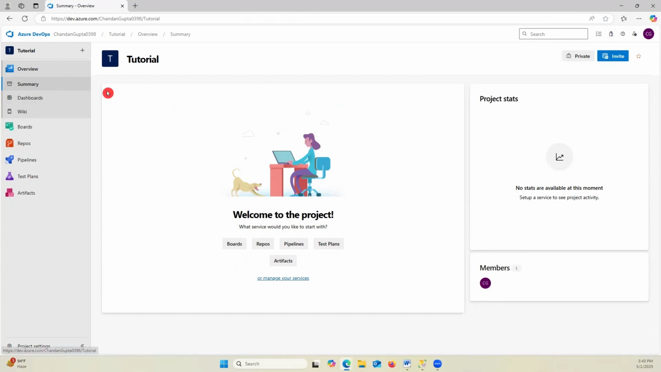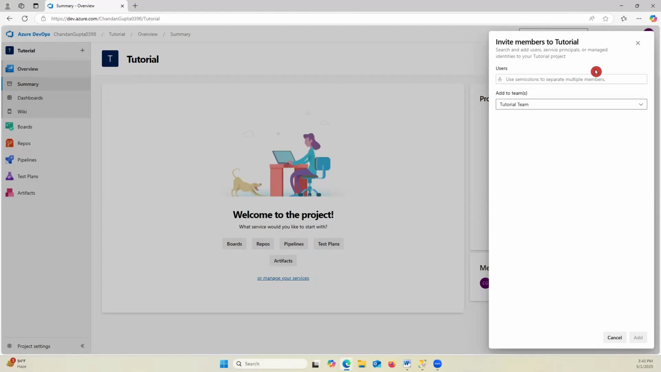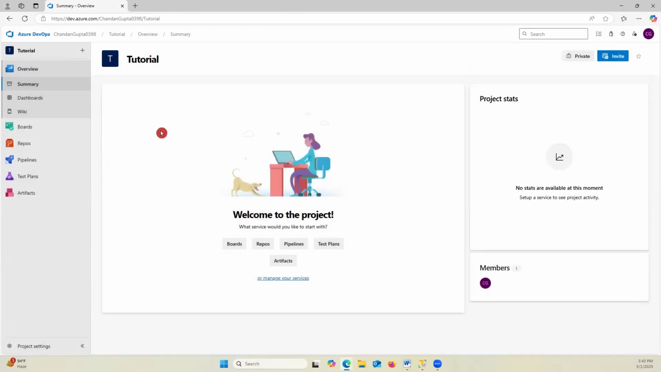Right now we are on the summary, and there is nothing in my project right now. Over here we have the invite option, where I can invite my colleagues, to whom I want to invite. Mostly I will invite colleagues to the same team; you will have multiple colleagues, so you can form a team and invite the colleagues over here and they can see your project.